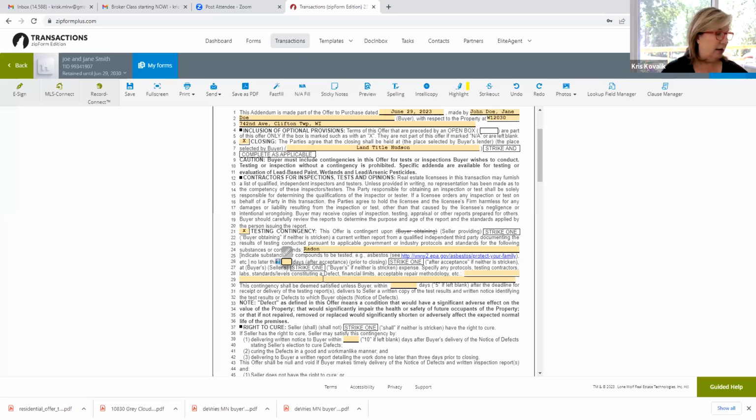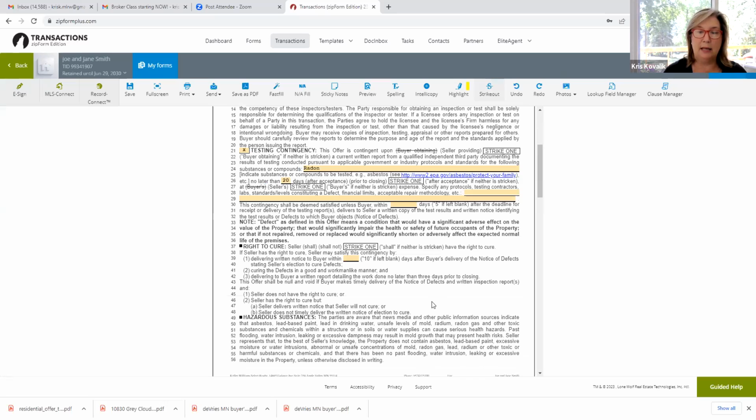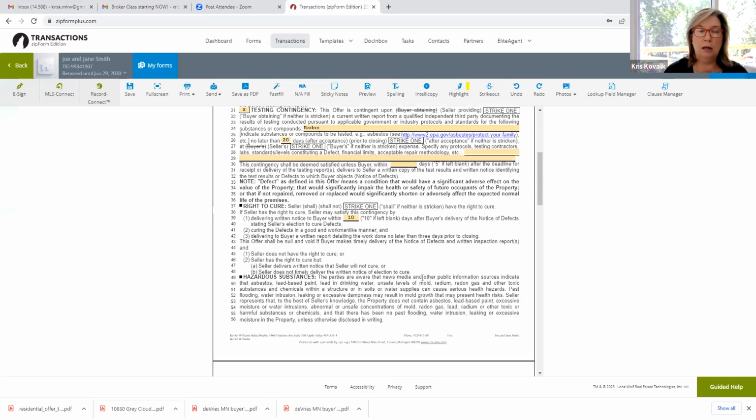Okay. And again, no later than, I think we gave them 20 days to do the radon. After acceptance, at seller's expense. So we're going to cross out buyers here. Okay. Striking that out. We want the seller to provide that. We did give them the right to cure. We gave them 10 days, I think.